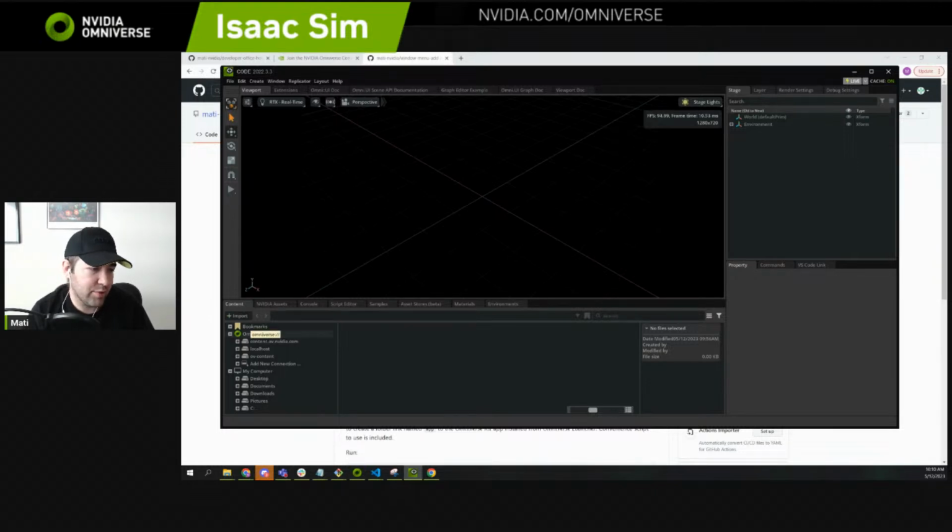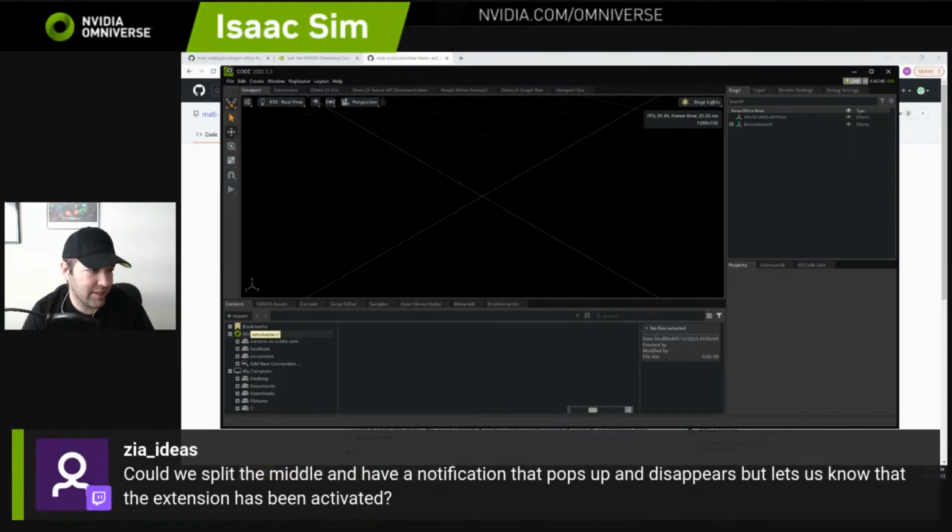Yeah, Zia brings up a good point. Well, I don't know. Like I said, when an app starts up, a notification pops up that then disappears. It's kind of meeting in the middle, but at the same time, that would still be spammy for the app developers that want to use your extension. So the safest thing is don't open it.